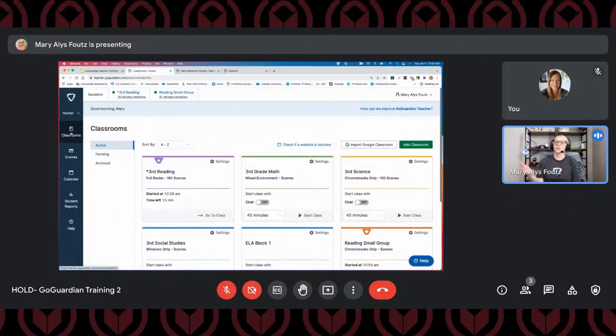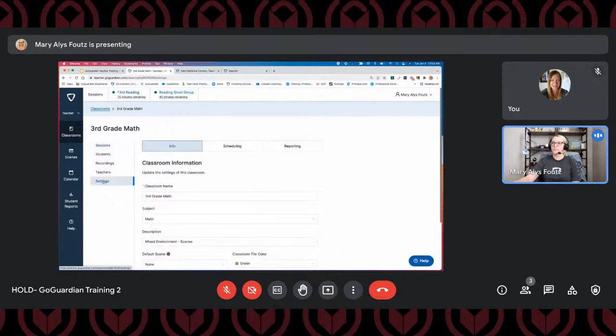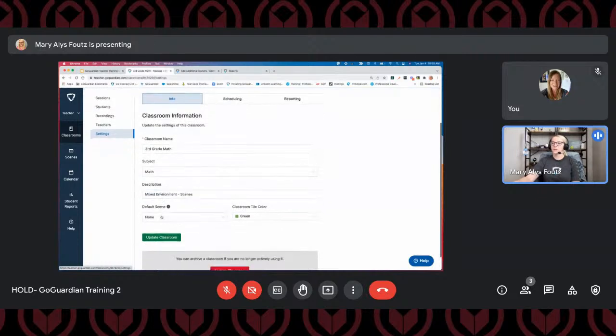So let's say you have a classroom tile appear and you want to have a scene always start with that classroom, or you want to change the color or something like that. All you need to do is click into the classroom tile and click down to your settings in this left-hand column. So here's where I can make those adjustments to the subject, the description, but you'll also notice that you can default a scene to start.